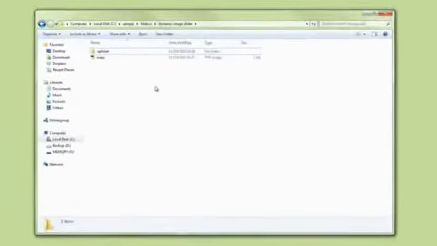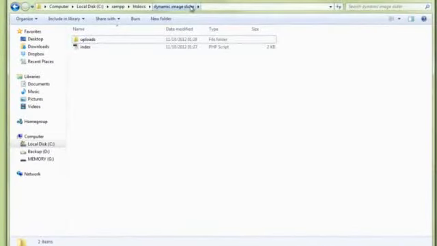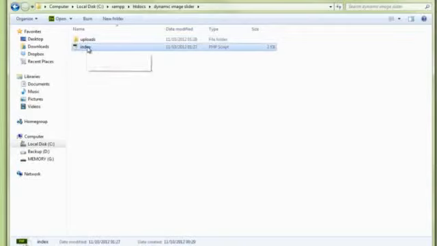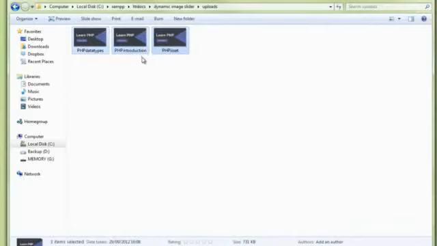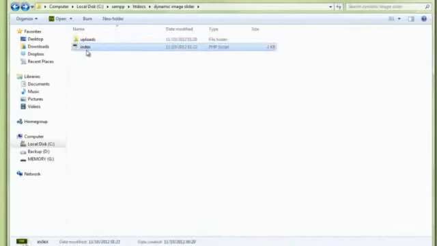So you can see within the htdocs I've created a new folder called Dynamic Image Slider, which has one folder named Uploads and one file named index.php. Now within this folder Uploads, it just contains 3 images. You can see that I've used these images as thumbnails on my previous videos, but I'm just using this as an example.